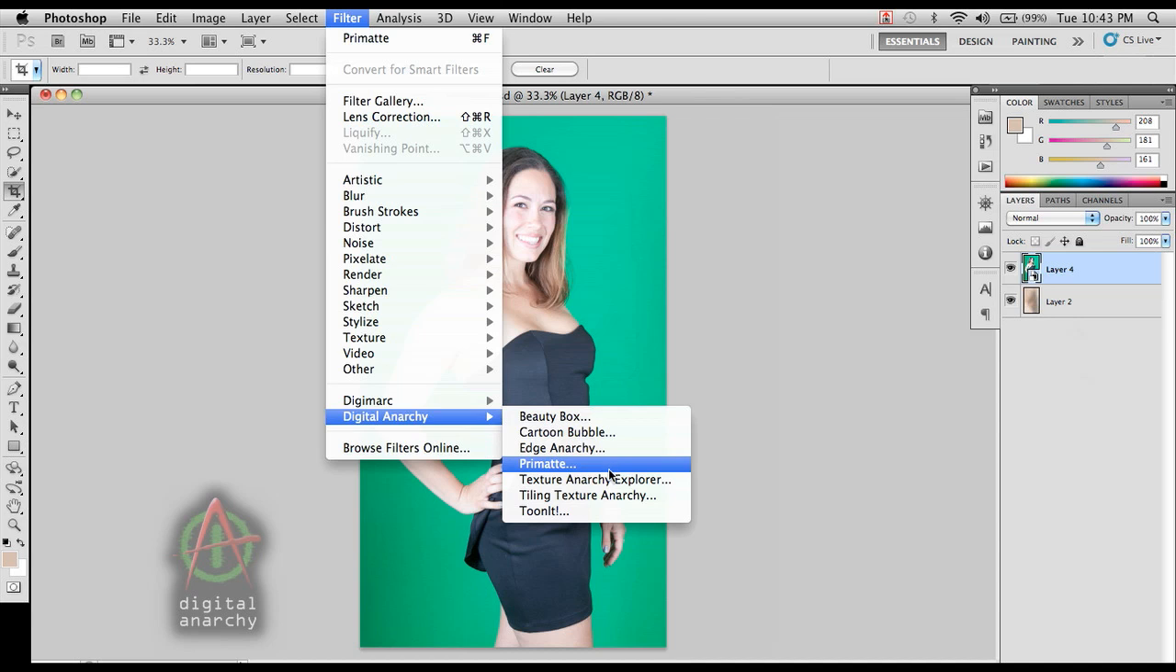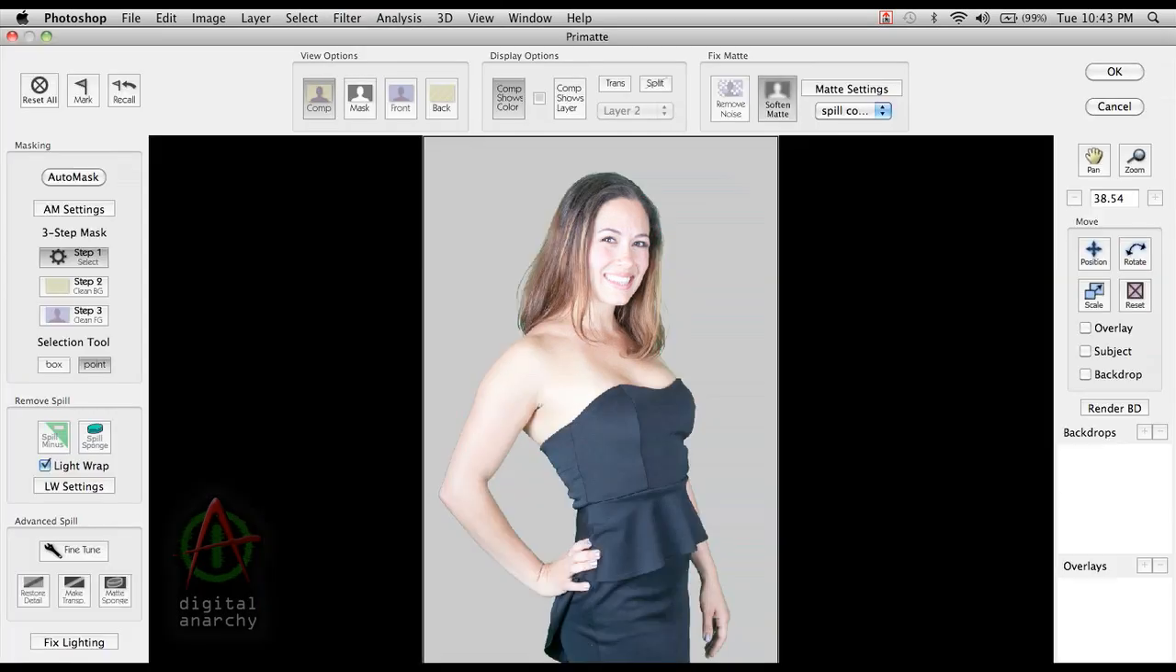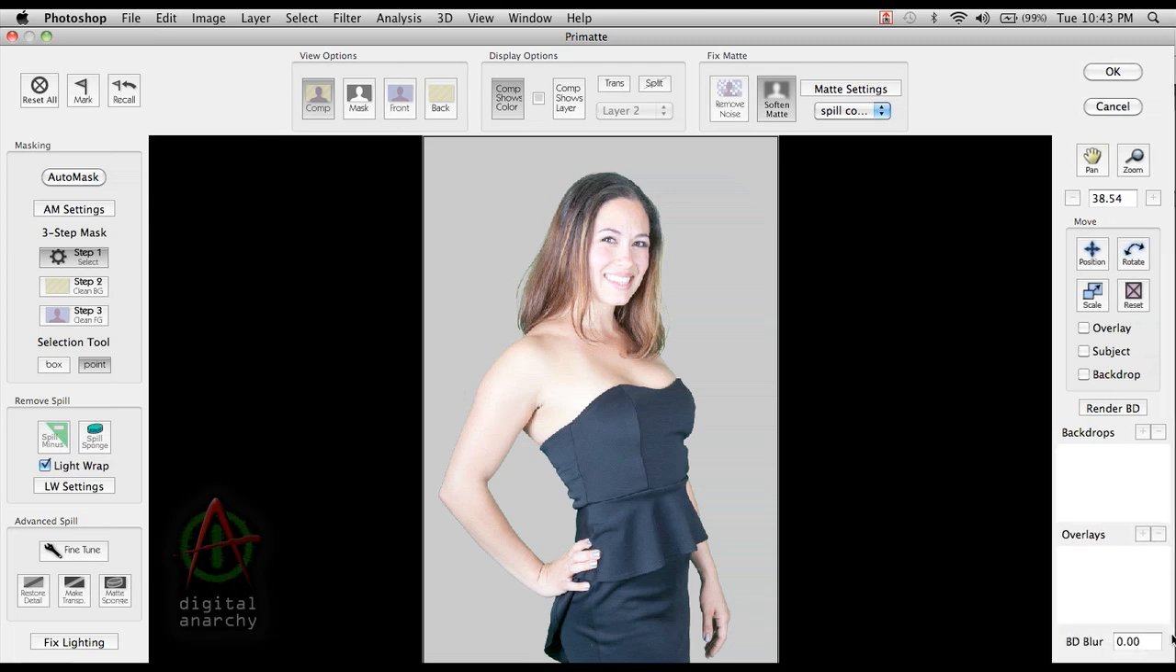So we'll go to the filter menu, go to Digital Anarchy, select Primatte, and that will launch the Primatte UI. So there's some new stuff going on here. You'll notice that we have the backdrops and overlays section. This allows you to composite backdrops and overlays directly within Primatte.